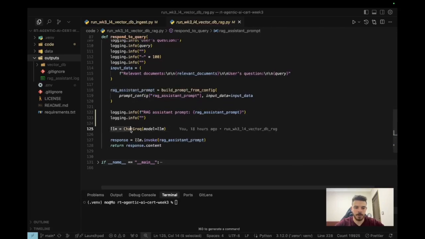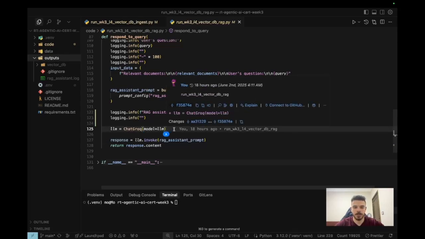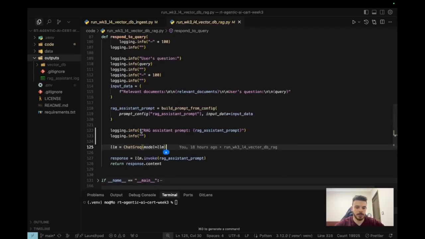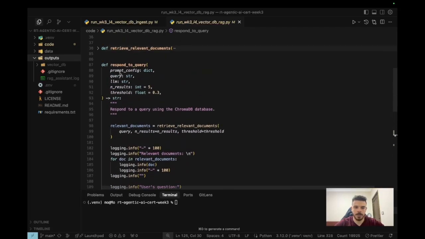And then, yeah, we are defining our LLM. For this, we are using Grok. And the LLM we will be using is Llama 8 billion. And yeah, we send this prompt to the LLM and we get the response. So let's look at how the prompt looks like, and let's look at the prompt configuration parameter here.